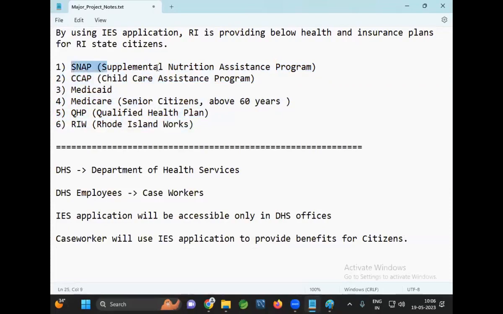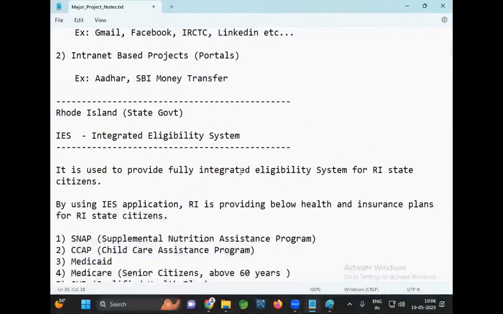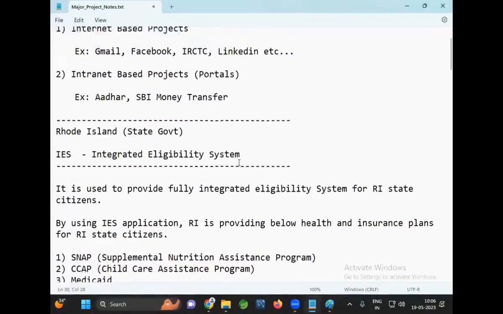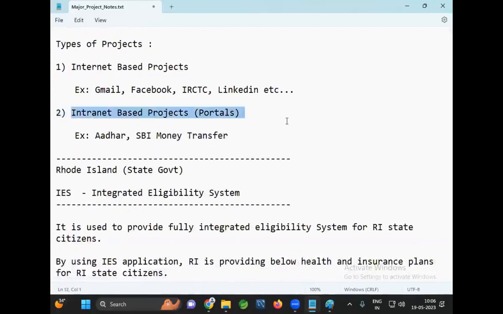What is the full form of SNAP? SNAP stands for Supplemental Nutrition Assistance Program, CCAP is Child Care Assistance Program, Medicaid and Medicare are health plans, QHP is Qualified Health Plan, RIW is Rhode Island Works. Can citizens use our application directly? Citizens cannot use our application directly. Why? Because it is an intranet project. What is the meaning of an intranet project? It is accessible only within the organization.